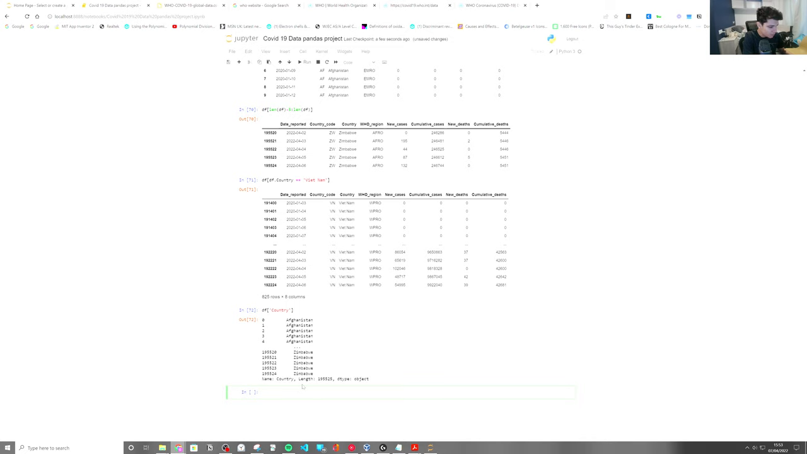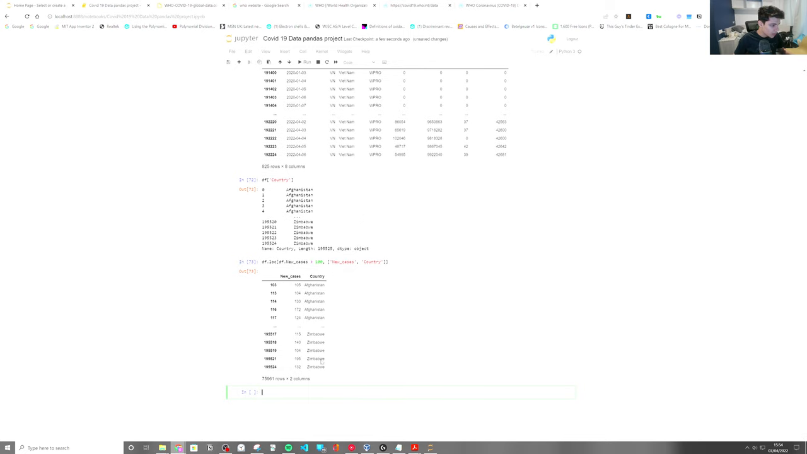And then we can also do df.loc, and then df.new_cases where it's greater than 1,000. So all of them are greater than 1,000, and then we'll specify what columns we want to see. We'll say we want to see the new cases column and the country column. Cool, and then we'll run that. So we just get the new cases and the country.